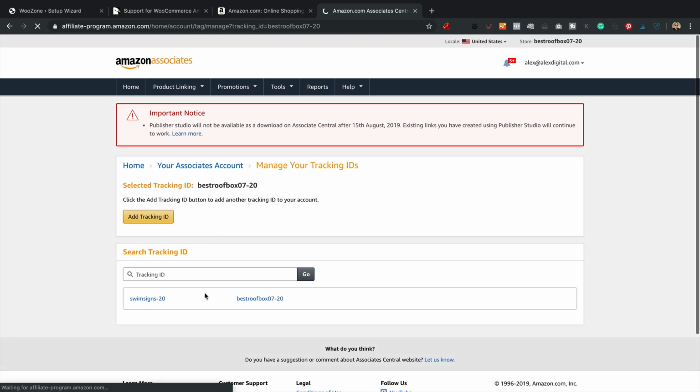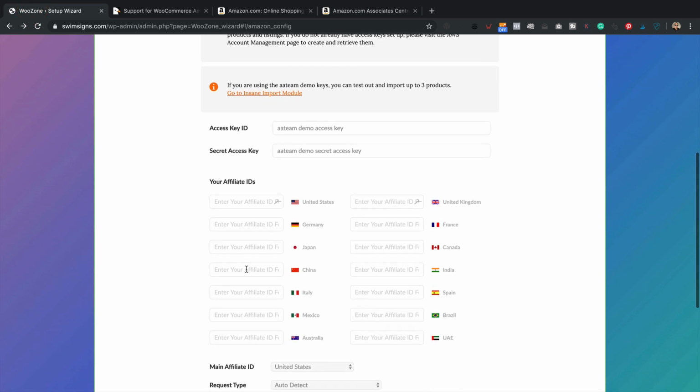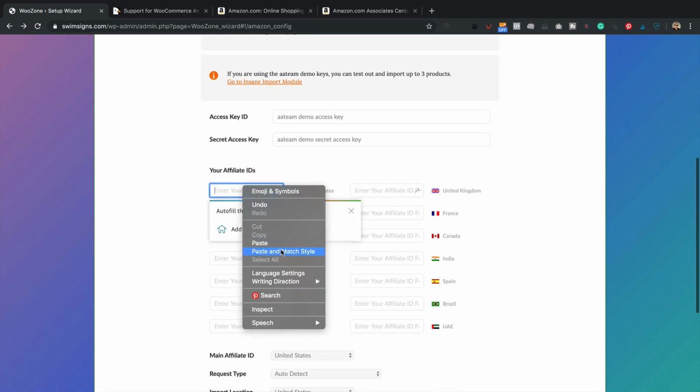So let me just click on the swim signs one, just so that I can copy and paste it. I can do that by highlighting, copy. Then let's go back to that setup wizard, paste it in here.